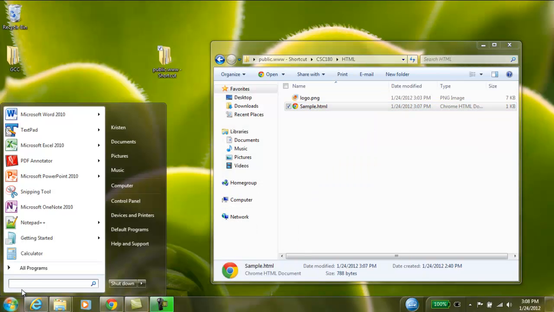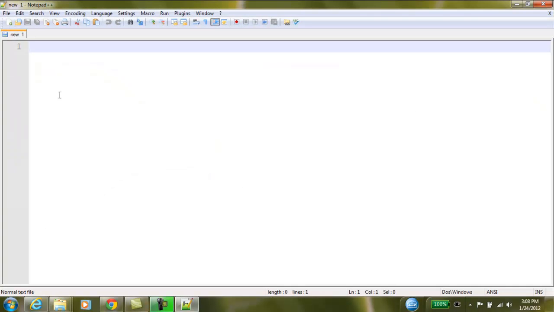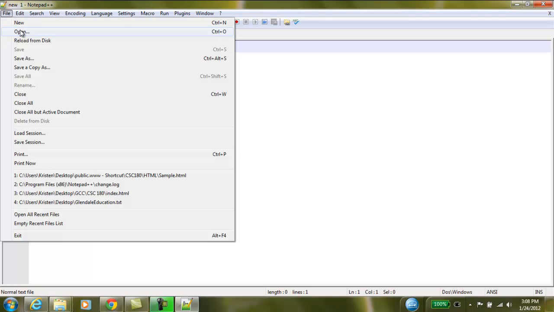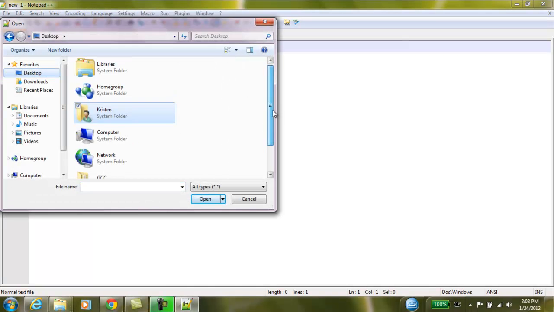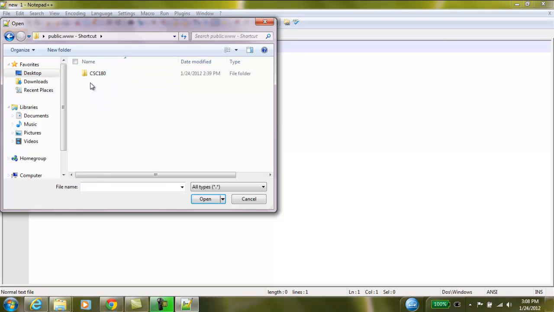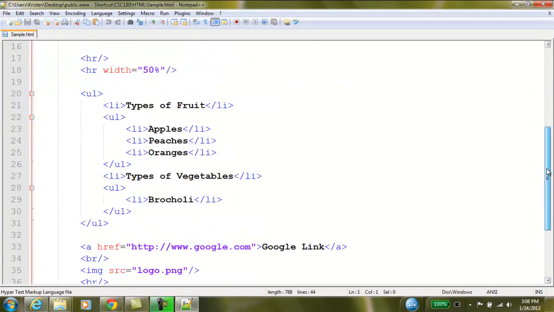So if I go and I open up Notepad++, and then I say File, Open, go to my desktop, go there, and now I can open it up. It's going to show me all the HTML text.